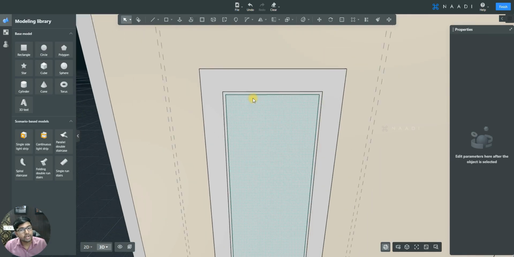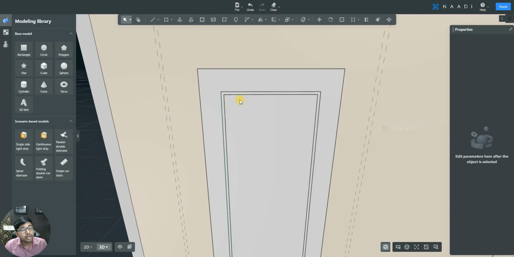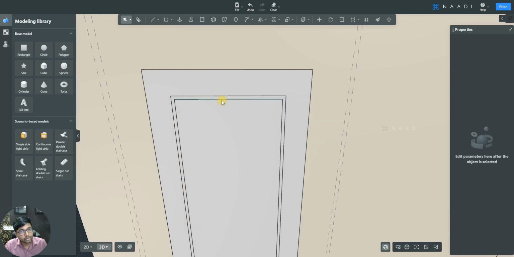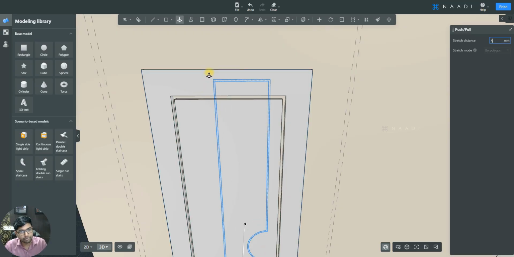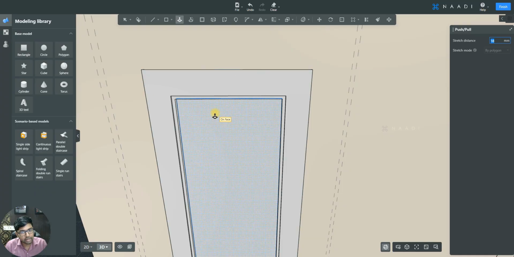And once your offset is created, we need to create different levels of extrusion. So from the reference, I could notice that there is an extrusion difference of 5 mm at the first level, and there is an extrusion difference of another 3 mm from the second level. So I could use my push pull tool to create that extrusion difference. So let my first level have an extrusion difference of 5. Let my second level have an extrusion difference of 3 mm from that point.